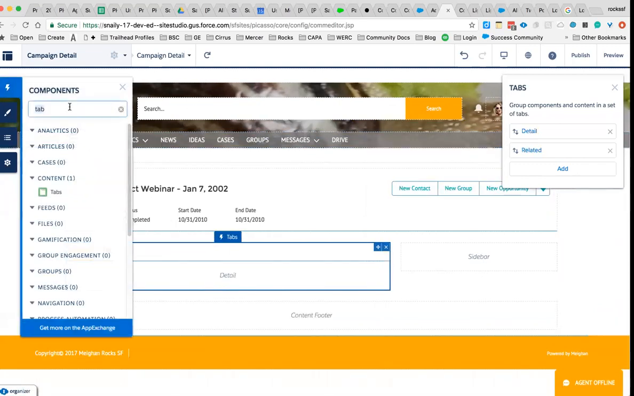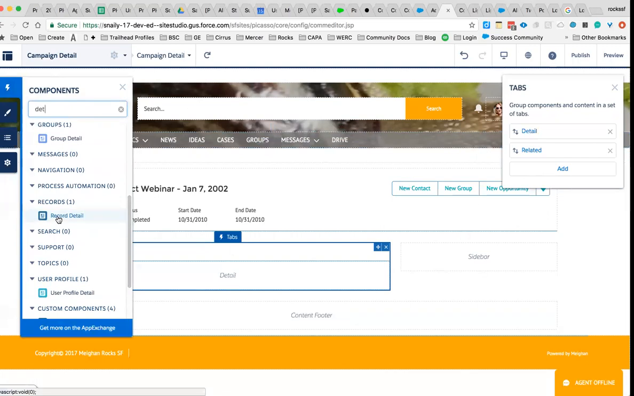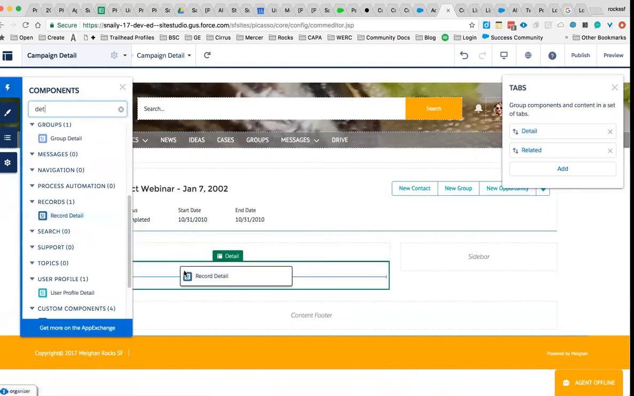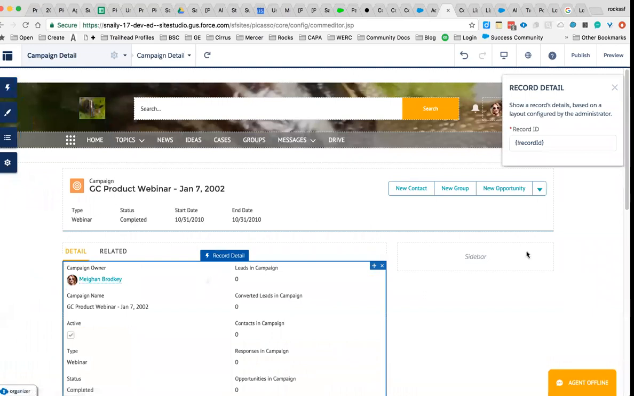And then here's where I'm going to add the component to this. You have a record detail component. Very simple, very generic. When I go back over to the detail, I just drag and drop it in there. And that is going to show the actual page layout for whatever record type this record is in the community that's visible to that user's profile.